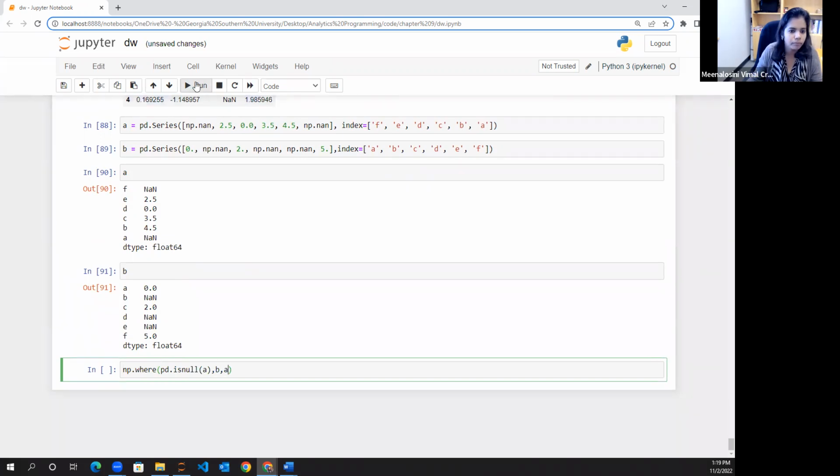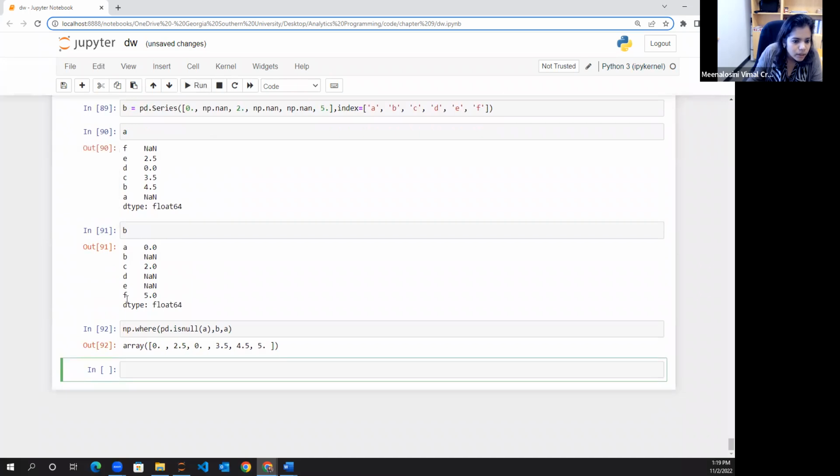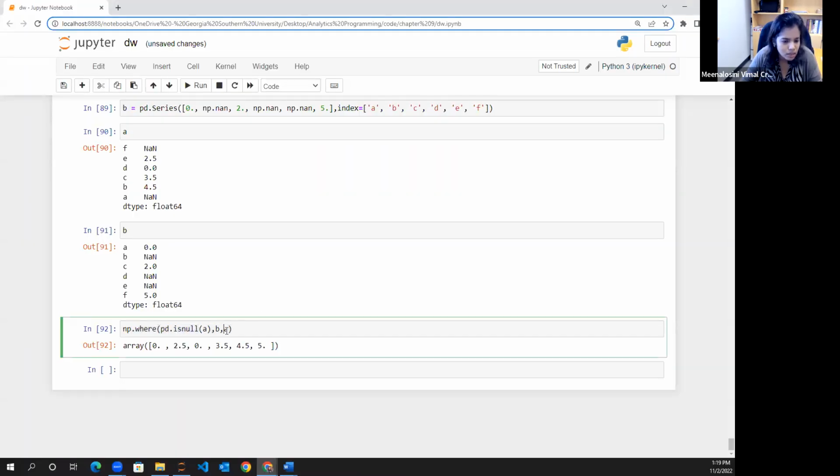And give. You can see 0, 2.5, and then 0, 3.5, 4. So wherever the null value is, the null value will be avoided here. So here you have to specify that wherever it is null, just avoid it and then combine the other values.